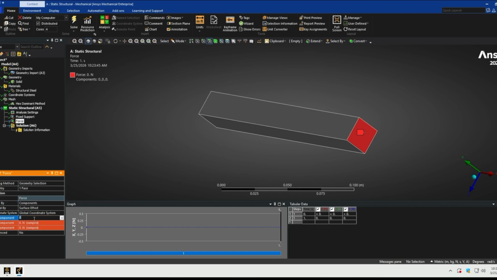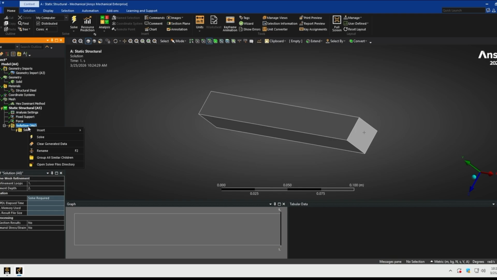So the X component will be 0 newtons. The Y component I'm going to keep 0 as well. The Z component I'm going to change to 1,000 newtons. Actually, in the lab memo, it says I have to do this for the Y component, so it shouldn't really matter though. So negative 1,000 newtons. Okay. And we have created the setup that we need.